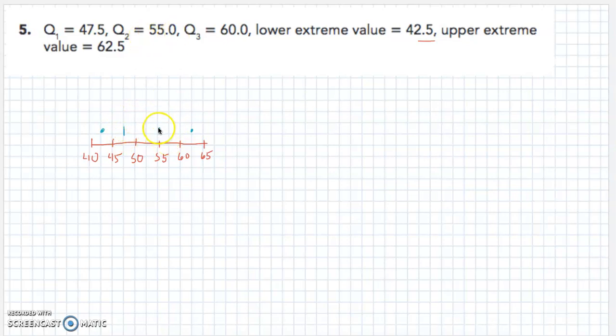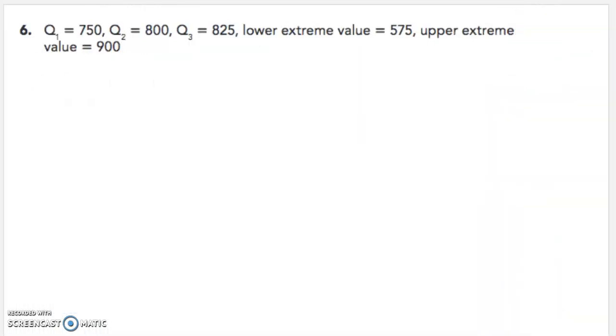55 will be here, and 60 will be here. And again, we'll connect the boxes there, connect the whiskers, and there's our box plot. So yeah, I would have rather made this one a little bit bigger this way. I think the bigger they are, the easier it is to make and to read. So, all right, next one.